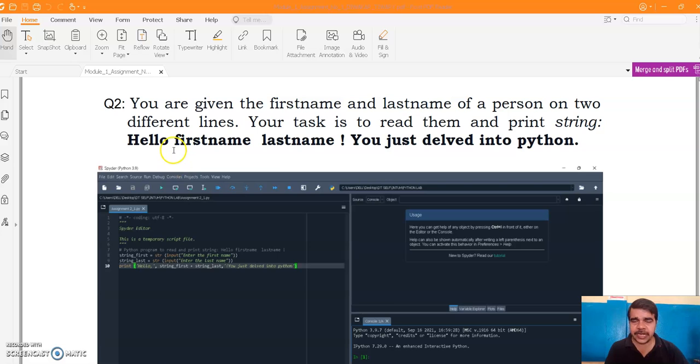Let us go for the second question of the first assignment. Here it is telling that you are given the first name and last name of a person on two different lines. Your task is to read them and print a string hello first name last name. You just delved into Python. So here we are having this first name and this last name. So how to execute this Python code? For executing this Python code, let us go to your Spyder and there we'll see.